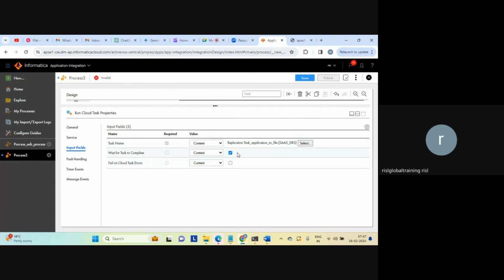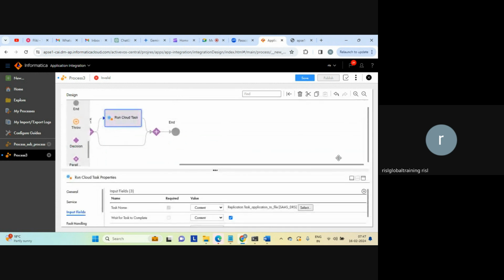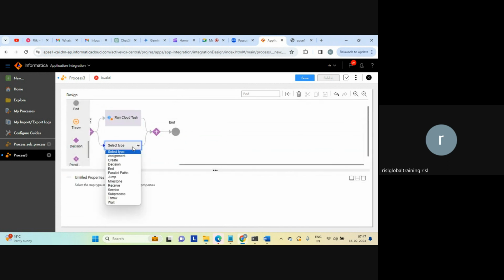With condition, without condition, we can specify here. Let's say we are waiting without condition. So without condition means till this gets over. Next, fail on errors. So we can also enable it just to show error messages. Now, this is how we can make a call to data integration tasks.